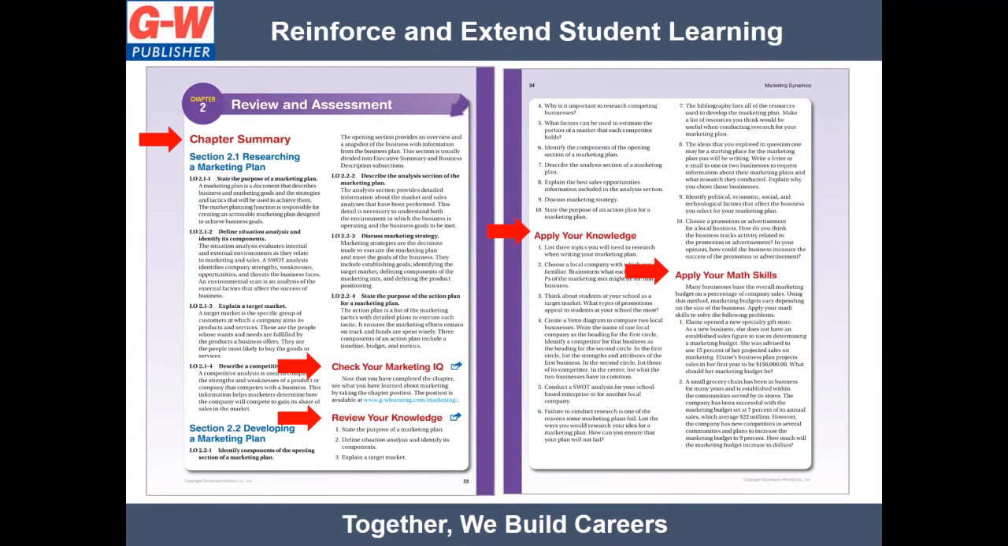Every chapter includes a review and assessment section to verify student comprehension and provide additional activities for students to apply what they have learned. End-of-chapter features provide students with an opportunity to connect content to career and college readiness skills. End-of-chapter activities include chapter summary, Check Your Marketing IQ, Review Your Knowledge, and Apply Your Math Skills.